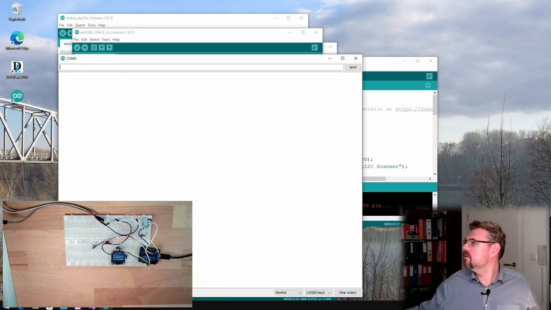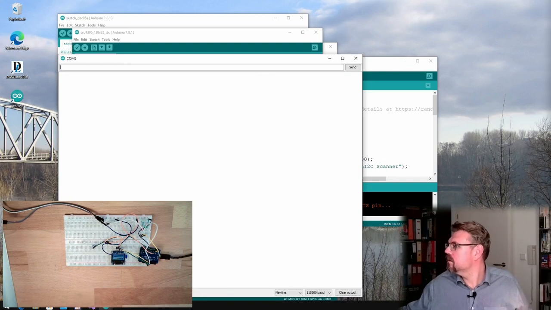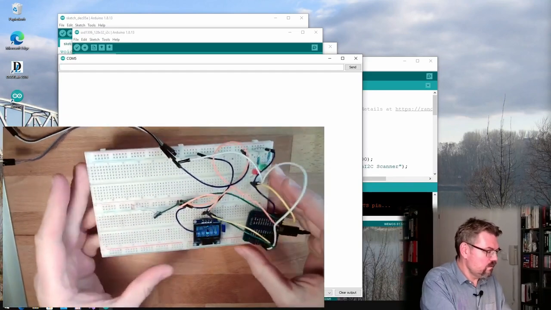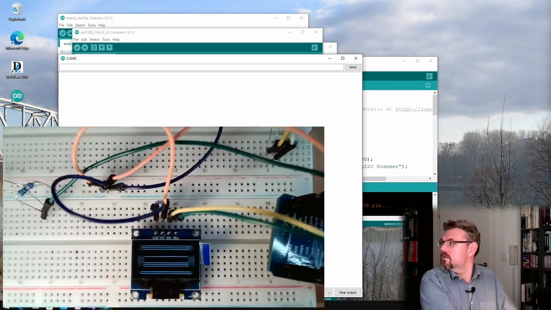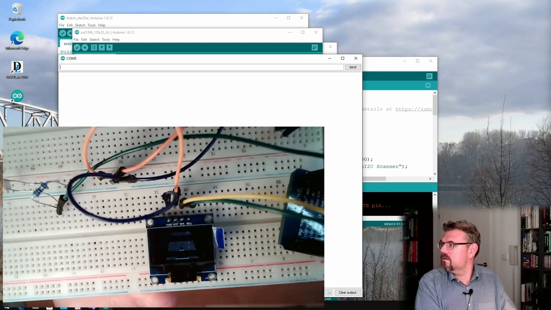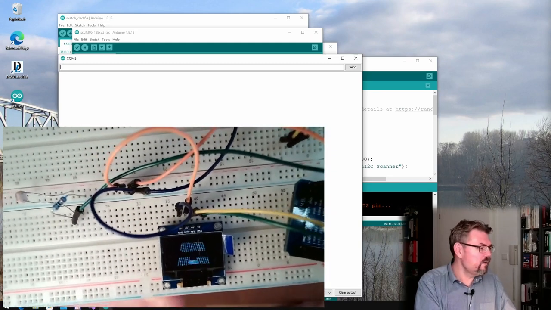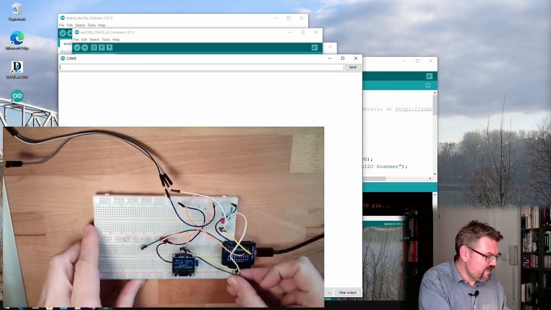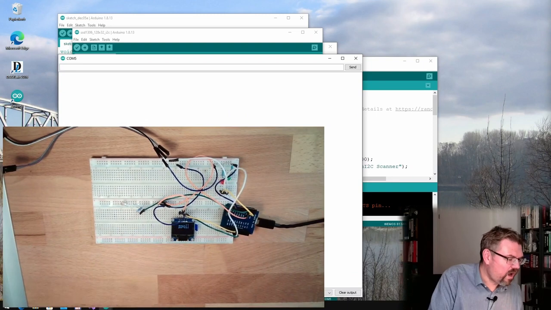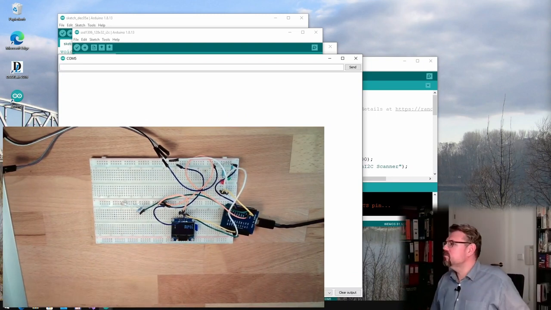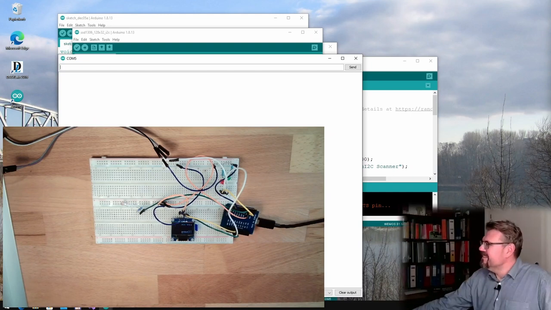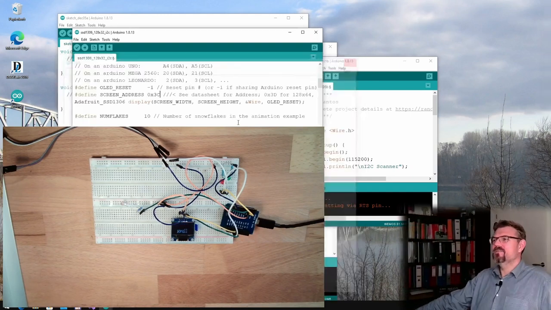Yes. Look. Something is happening. All right. So it is working. I just have to find out how to print. All right. Finally. So that's it.